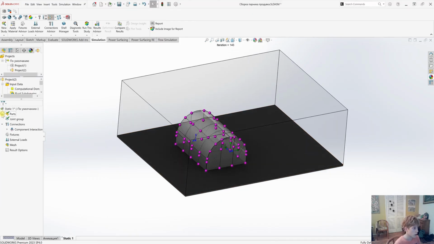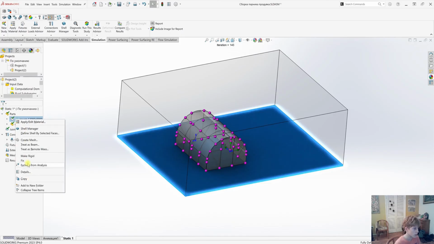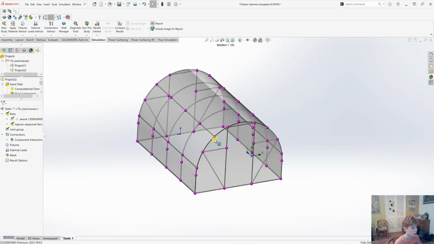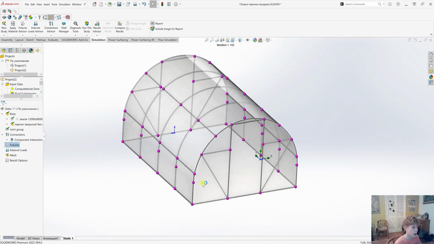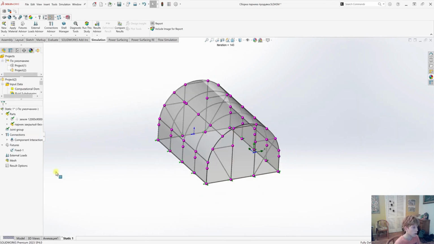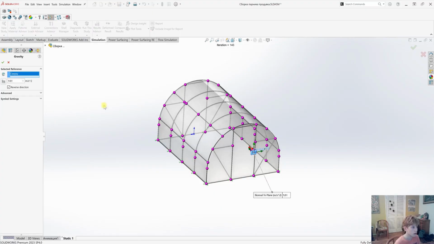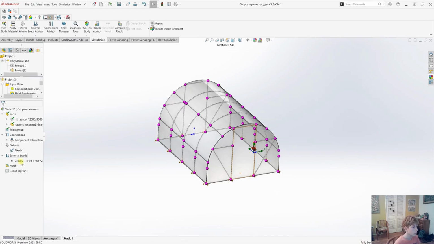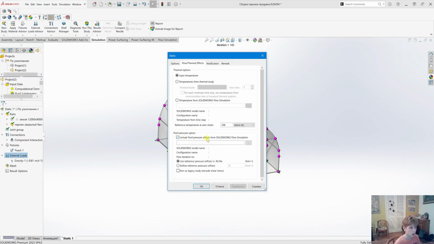Now exclude the ground from the analysis. Open the calculation area. Now, add the fixed geometry. Added. OK. Now, gravity. The plane in front. And we add flow effects. Include pressure effects from flow simulation. Check the box.